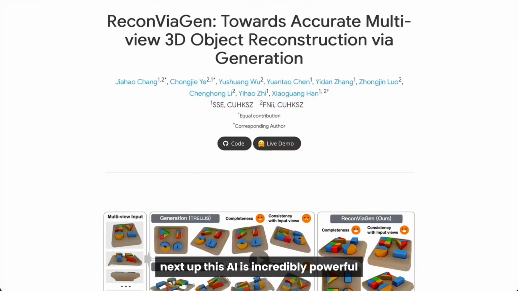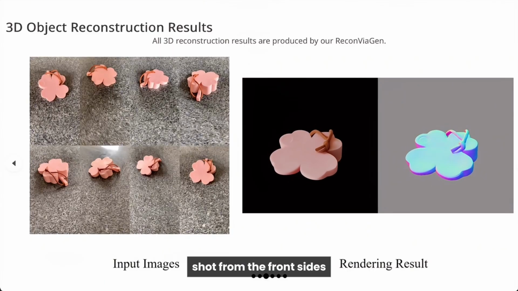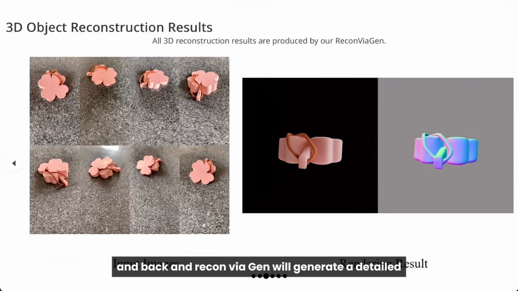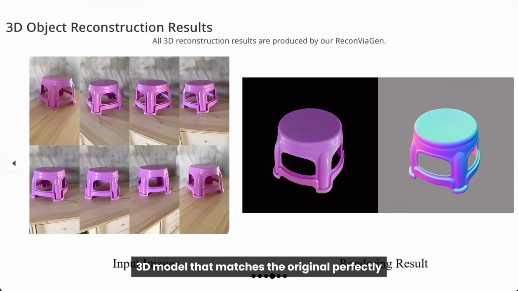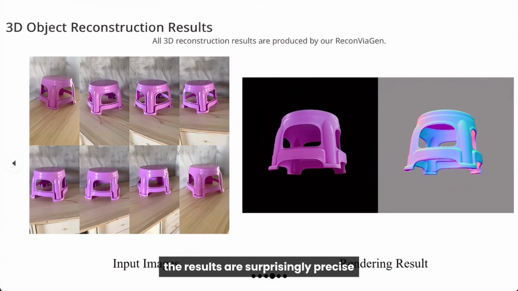Next up, this AI is incredibly powerful. It's called ReconViaGen, and it can generate highly accurate 3D models from just a few images of an object taken at different angles. For example, you can upload multiple photos of a figure shot from the front, sides, and back, and ReconViaGen will generate a detailed 3D model that matches the original perfectly. Even for complex character designs, the results are surprisingly precise.